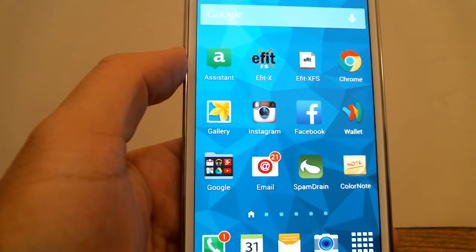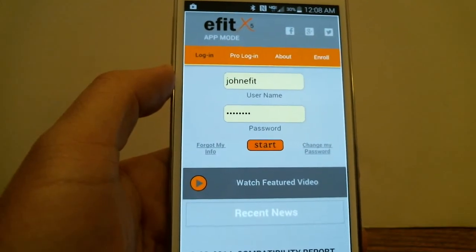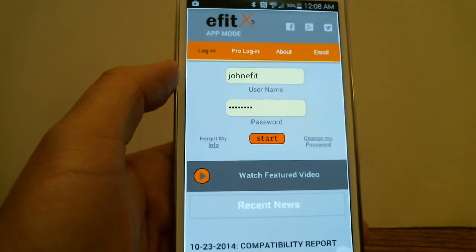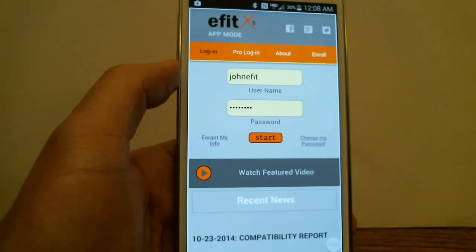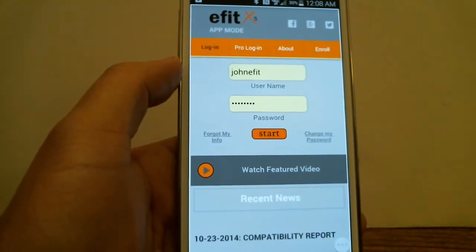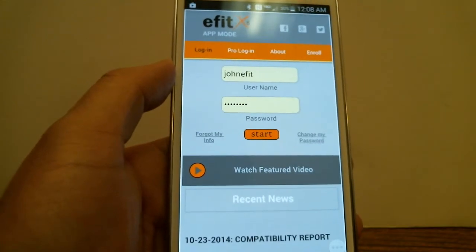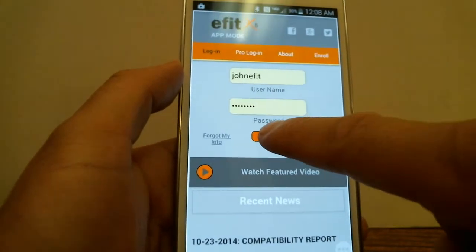So let's go ahead and launch the application from the desktop. And if you notice, it looks like an app, but it's not really an app. It's a web browser. And this is kind of like the new style. This is the full screen app mode that's on your Android device. It does not work on the Apple devices yet. So let's go ahead and press start.